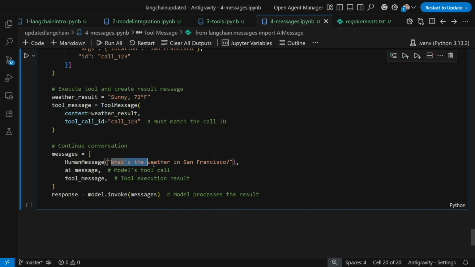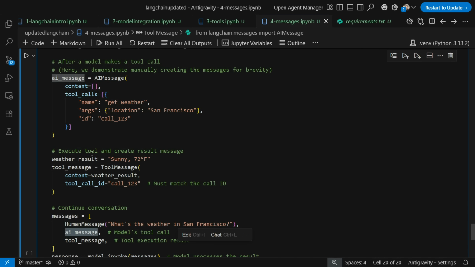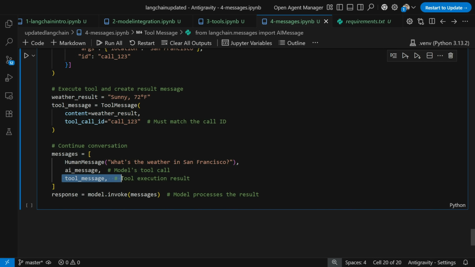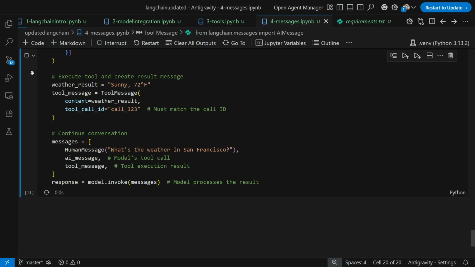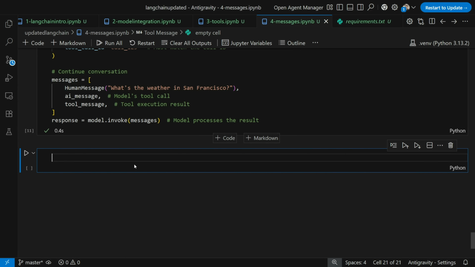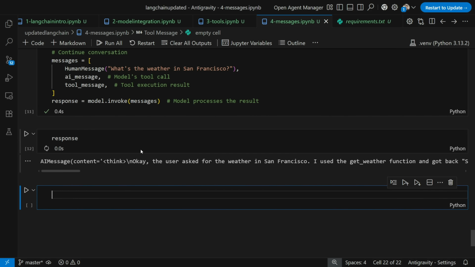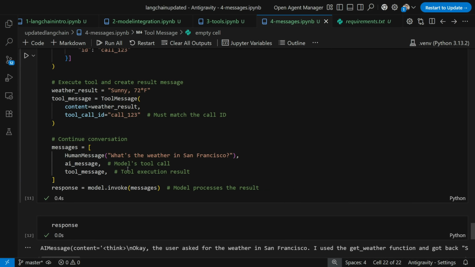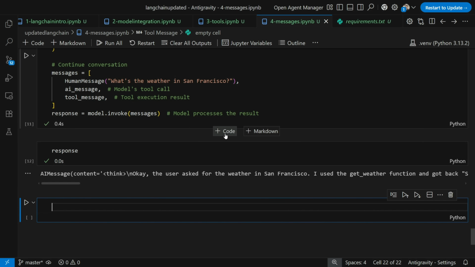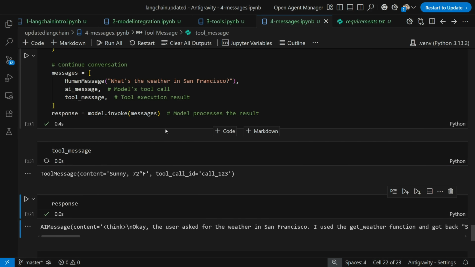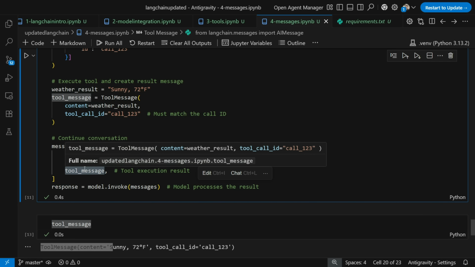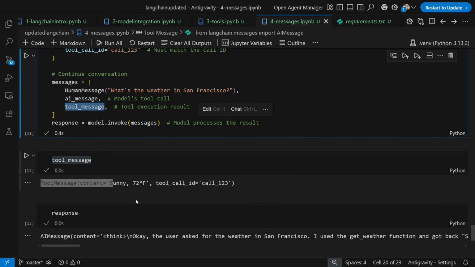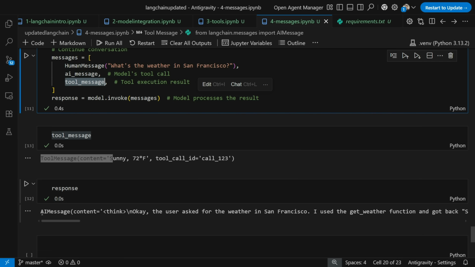Now see, I've asked the question, what's the weather in San Francisco? Then the AI message is given from here. And then the tool message is nothing but the output that we get after executing the weather result. So now if I execute this and see the response, I should be able to get the output. One more very important thing is that if you see this specific tool message, it is coming as a tool message, and once this tool message is there, we give it as an input to the model. That is the reason that when we execute model.invoke of messages, we get the response as an AI message.